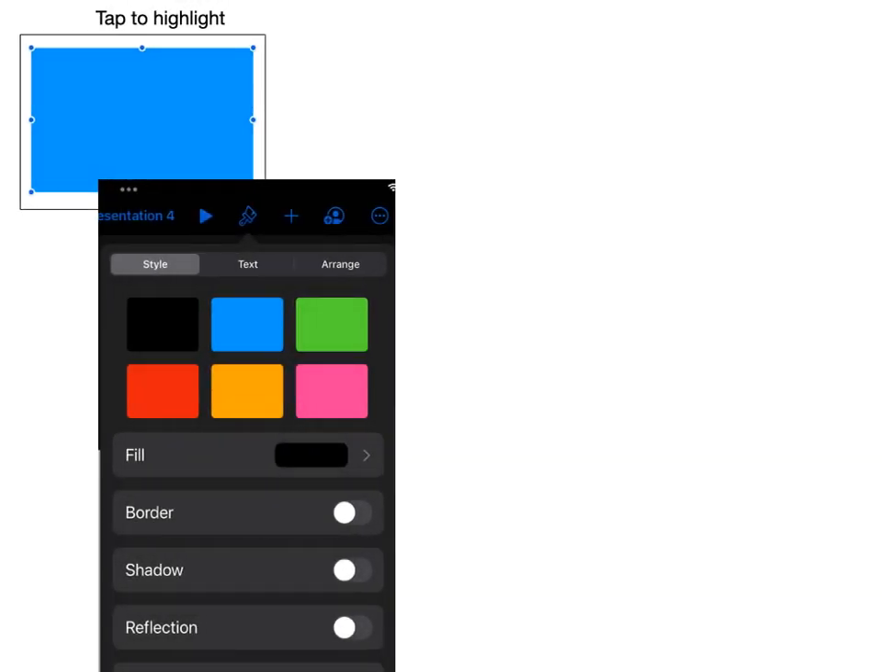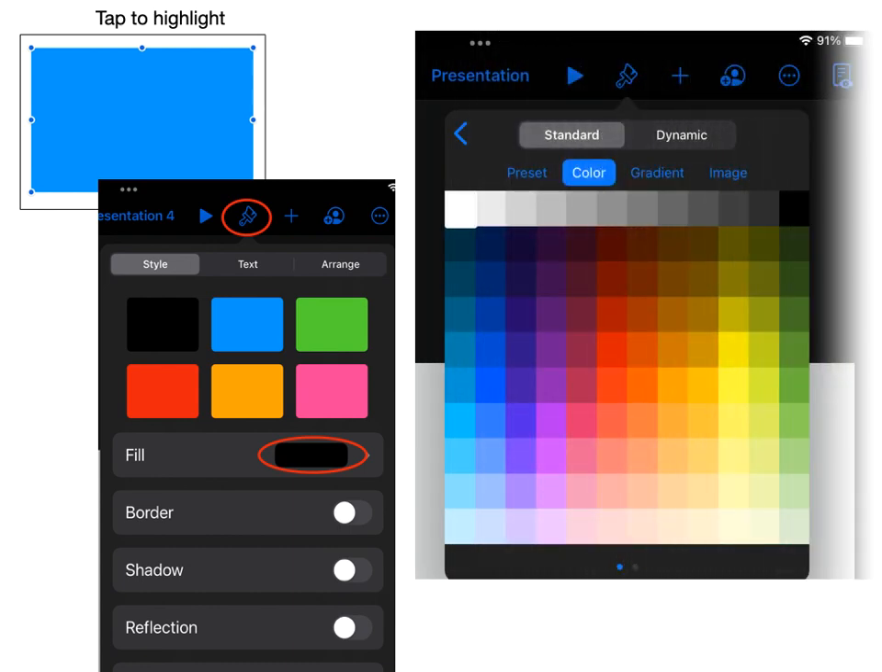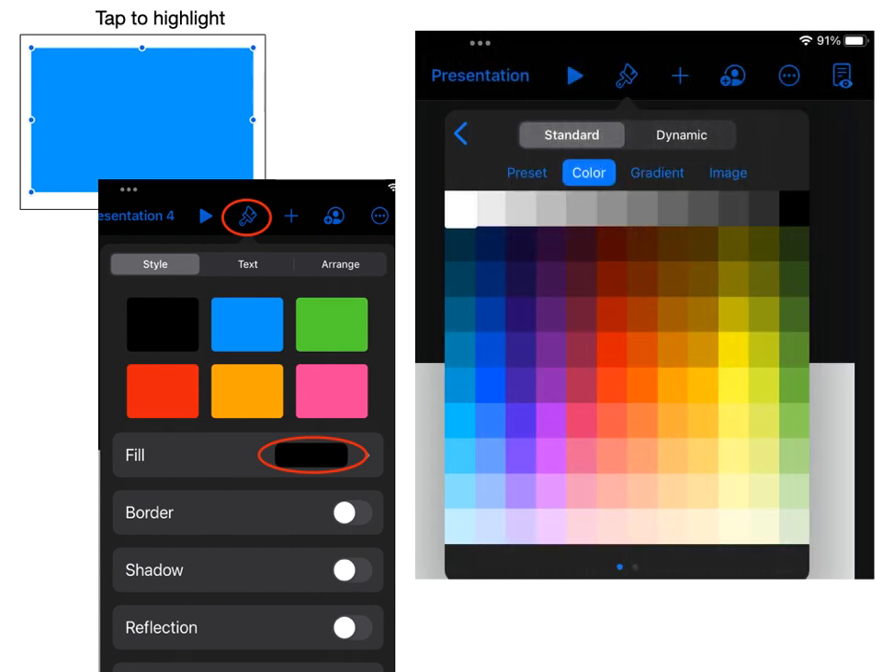To change the color, tap the rectangle so it is highlighted and then tap the paintbrush on the top. Under Style, you'll see 2 rows of color. You can either choose one of those or tap the black rectangle just below them and opposite the word Fill to see a larger variety of colors that can be chosen for the background. I chose to do that and I went to the tab that says Color and chose the lightest green on the far right.